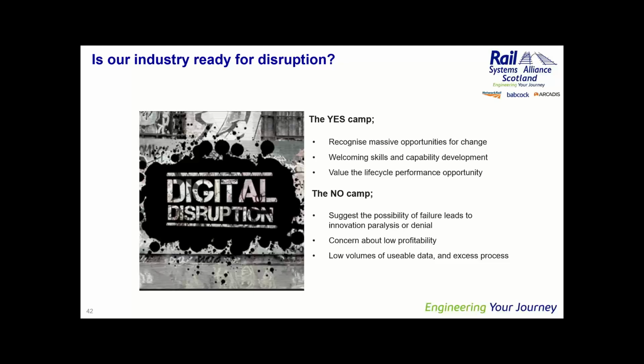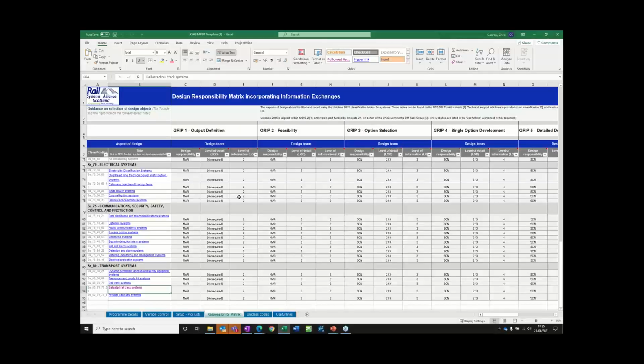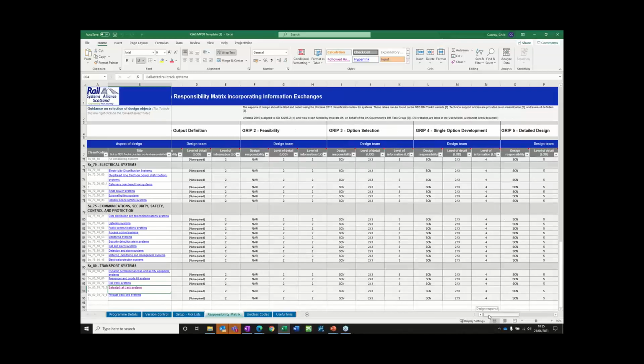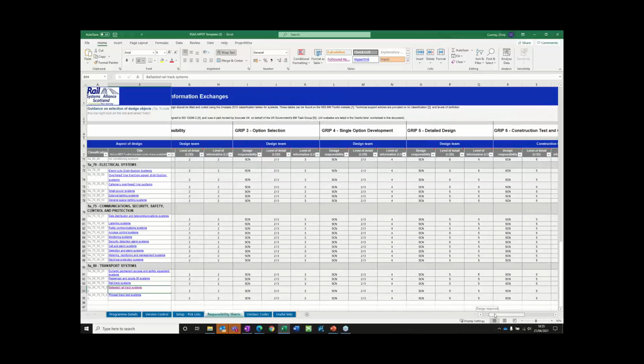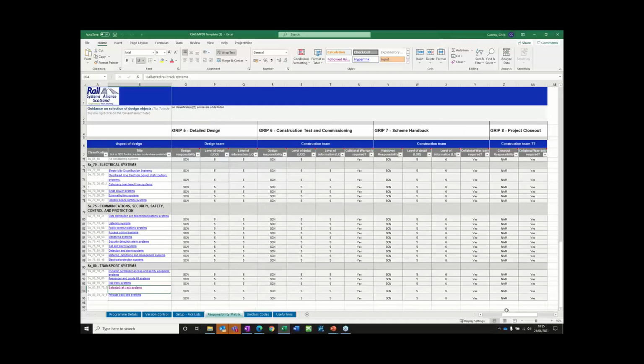If I bring it back over to the screen, and this is in terms of the Rail Systems Alliance. At GRIP 1, we've got Network Rail responsible for information. At GRIP 2, we've got Network Rail responsible for information. At GRIP 3, it's the Rail Systems Alliance team that's responsible. And as you move forward, it stays with the Rail Systems Alliance up to GRIP 7, and then at project closeout, the responsible party for the information is Network Rail again. Now, this type of document will change for other projects.